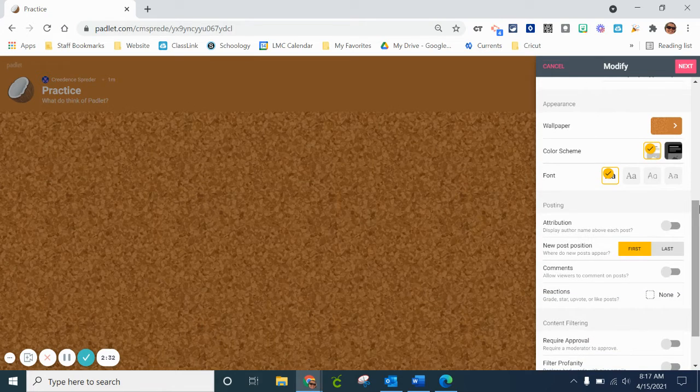And for color scheme, there's only 2 options. So the responses will appear with either a white or a black background. And then for the font, again, 4 choices. So as you click on it, you'll see over here that starts to change.